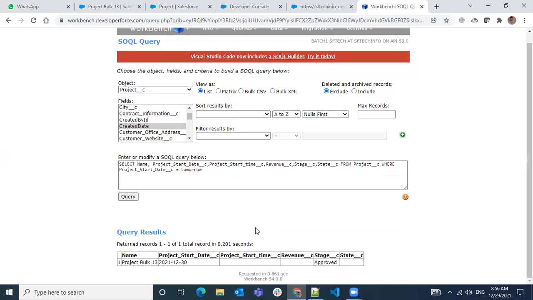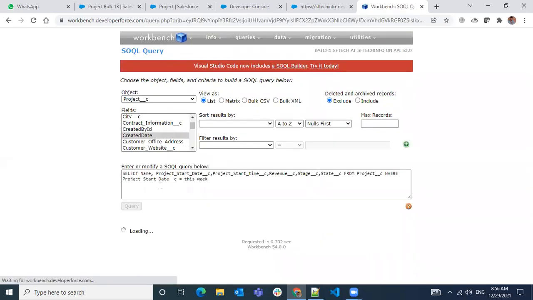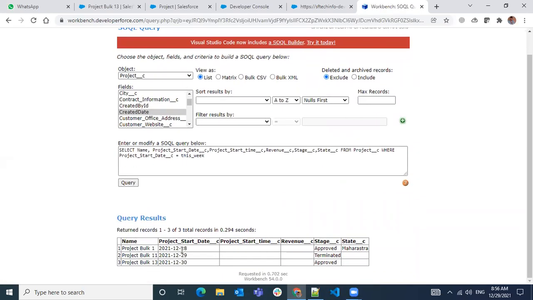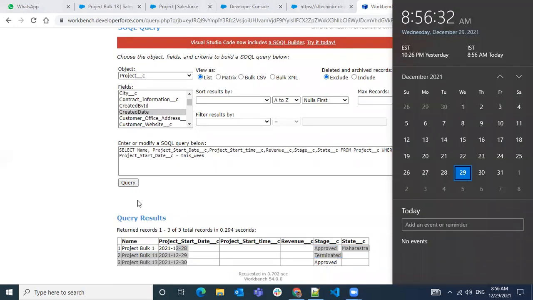Let's say not a specific day, I want to look at the range. Let's say I want to look at this week. So the keyword will be this underscore week, so that I can filter on the entire this week. So I have today, tomorrow, and yesterday. I made 3 records, and all those 3 are coming into the this week range. When I'm saying this week, it would be starting from Sunday to Saturday.